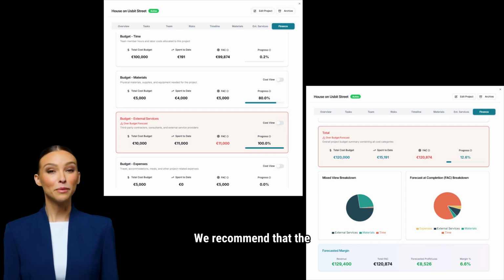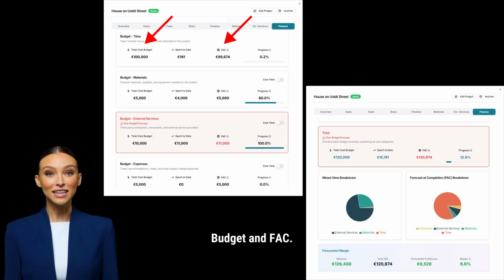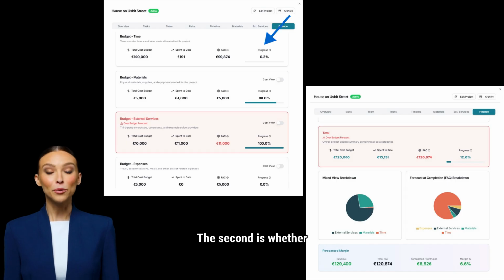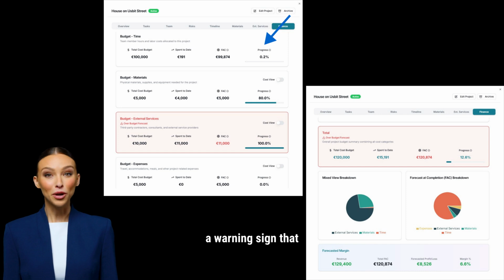We recommend that the project manager pays close attention to 3 things. The first is the difference between total cost budget and FAC. If FAC is significantly lower or higher, the project likely needs an update, and FAC is often the more realistic number. The second is whether progress matches your gut feeling. If progress shows 80%, but you feel the project is only halfway through, that is a warning sign that the project finances may be drifting.